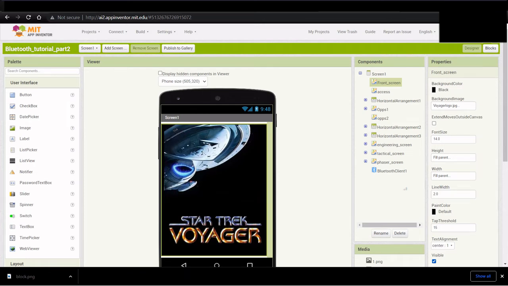Hi and welcome back. So this is part two of our Bluetooth tutorial where we're going to show the blocks this time, how to actually make it work.